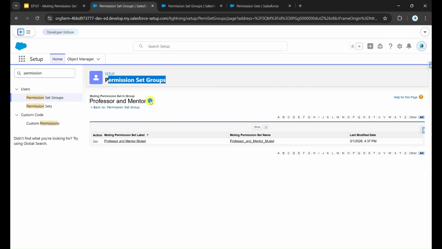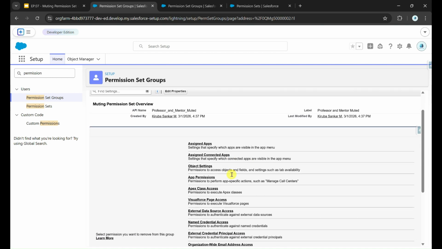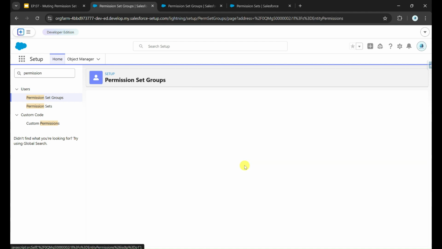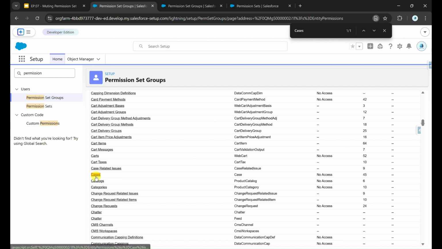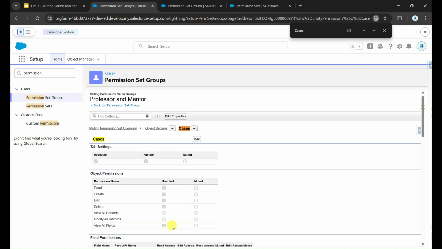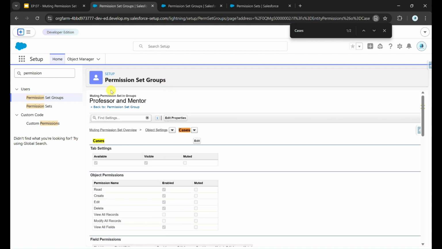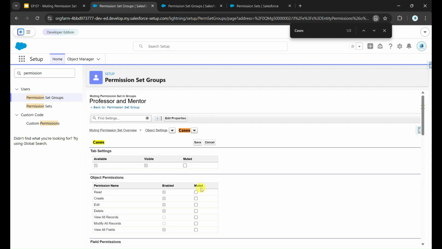Now, as we have to mute the create access for the mentor, let me just click on this muting permission set. So the interface will be more or less similar to the permission set itself. Now I am going to search for the cases. And here you can see the list of permissions which are enabled for this specific permission set group. Now we are going to mute the create access, and the additional column which you are seeing is muted, and I'm going to mute the create access. Let me click on save.